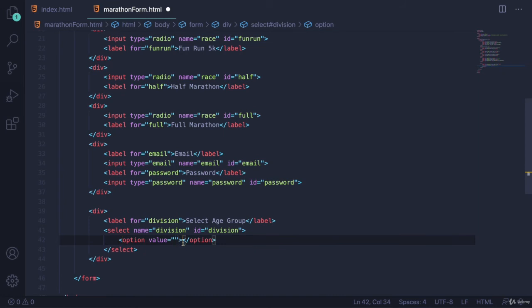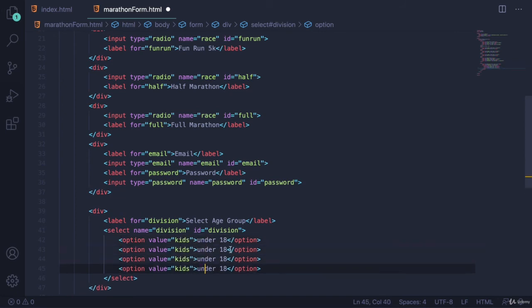And then we need a series of option elements, and each option needs a value and it needs some text. So let's go with under 18. We'll call that kids. Duplicate that a couple of times. 18 to, I don't know, 40. Call that adults. No, let's not do that. Let's do 18 to 35 or something. That will be, sure, young adults.